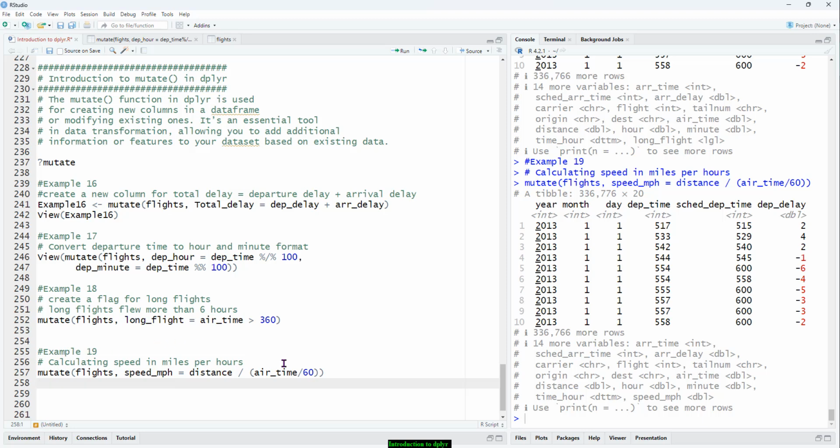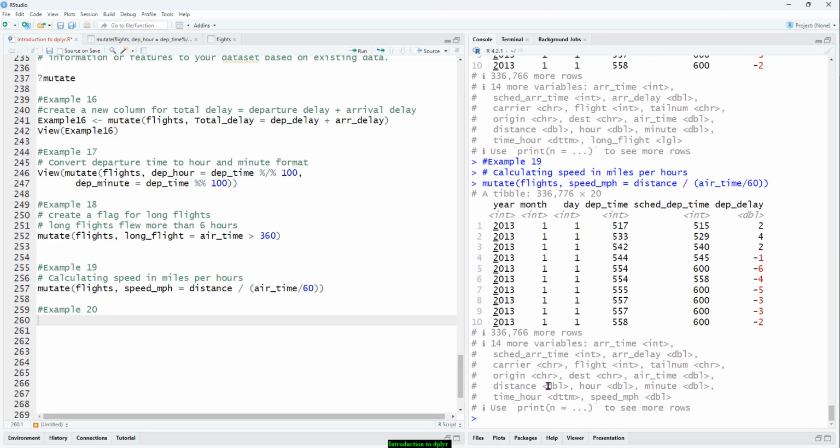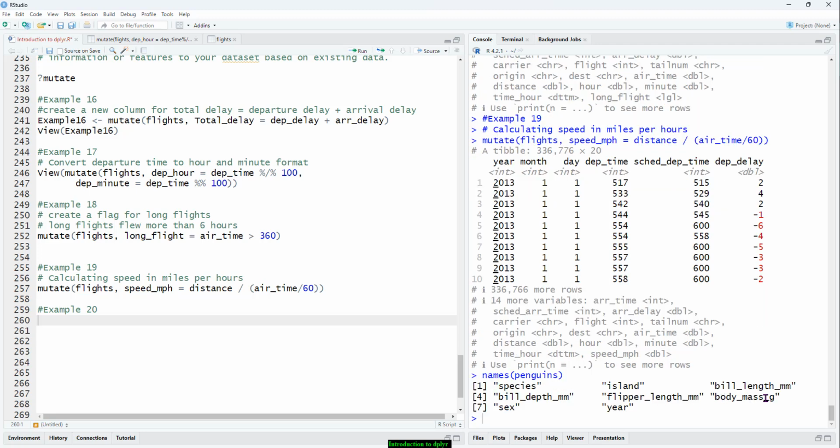Any questions? So now we have looked at the flight dataset a lot. Maybe we look a bit at the penguin dataset. Example number 20. We have weight and height, right? So let's look at the names of the penguin. We have body mass in gram, which is the weight. And then we also have flipper length, which is the height, in millimeter. So we need to convert this as well.